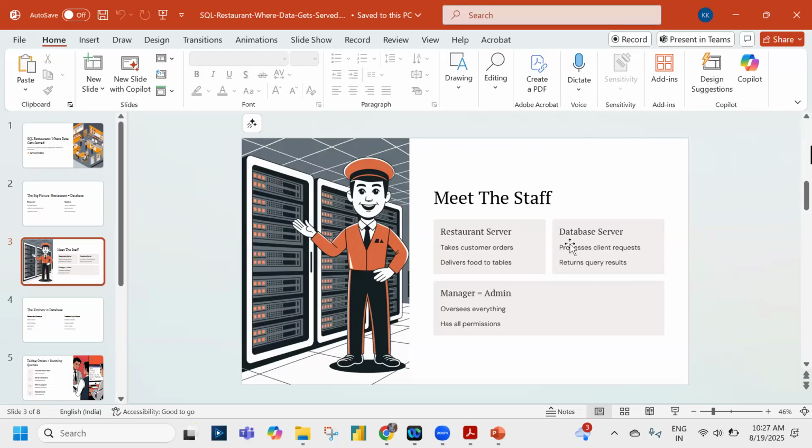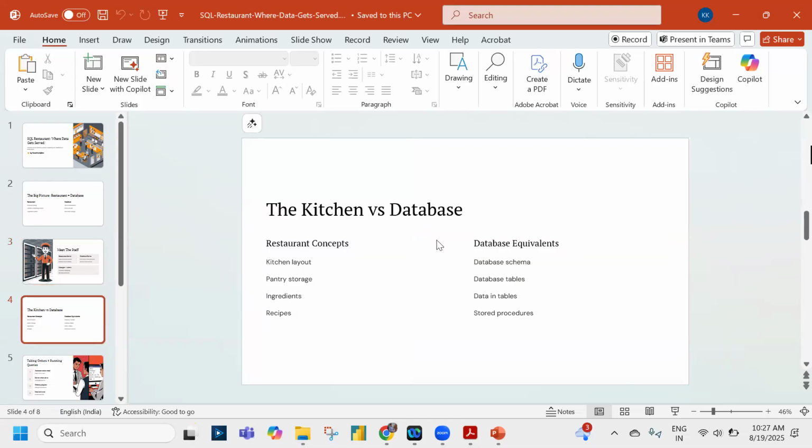So the database server and the restaurant server. The kitchen versus the database. In the kitchen, you have all the ingredients, right? In the database, you have all the tables, views, stored procedures, functions, whatnot. All those things are there, right?